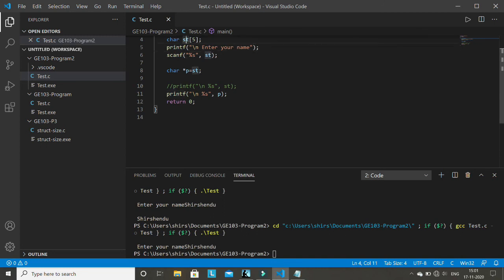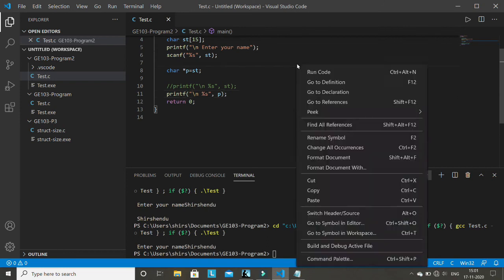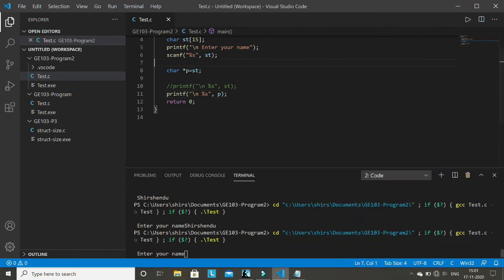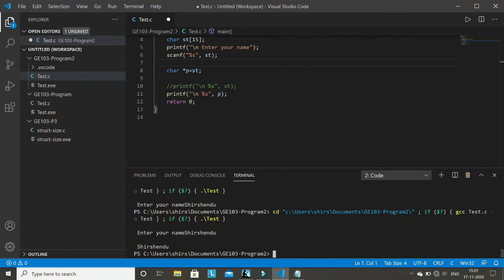And after this, here you are assigning, you have also declared a variable p which is a pointer variable, and it is ready to store a base address of a character string, sorry, a character. So here I am storing p equal to st. So now it is perfectly fine. That will print your name. If I write my name here, see, it is printing session.